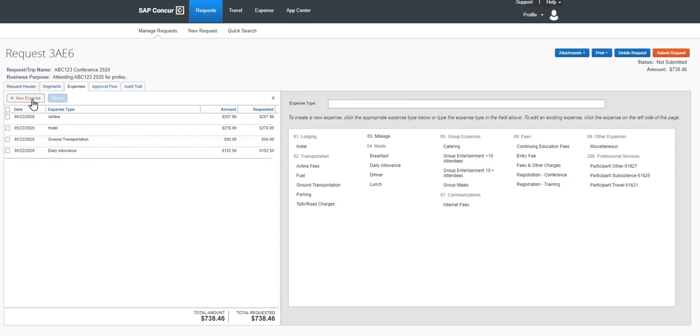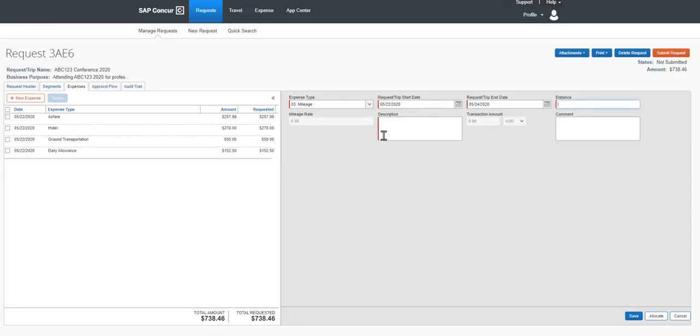For this example, I'll select mileage for driving to the airport from headquarters. I searched Google Maps previously to find out that round trip to the airport and back is about 57 miles. So I'll enter in that distance. And in the description field, I'll enter more details. So for this example, I'll use round trip mileage to airport and back.